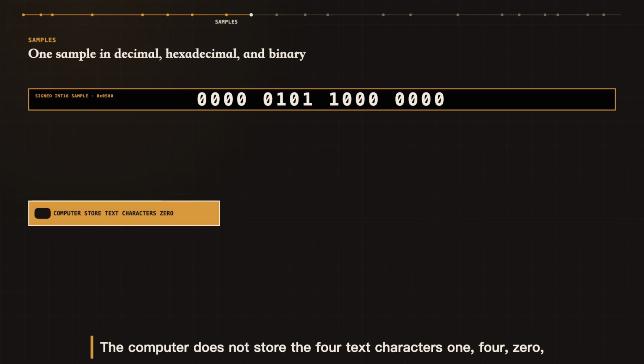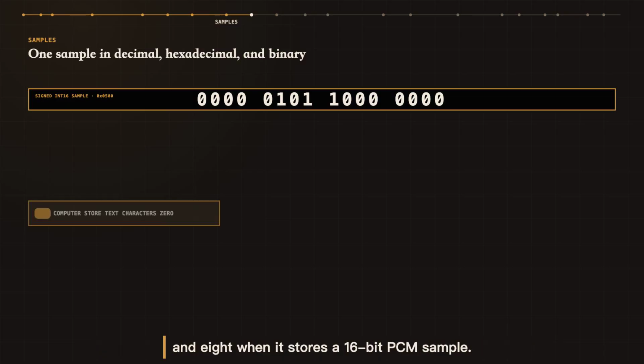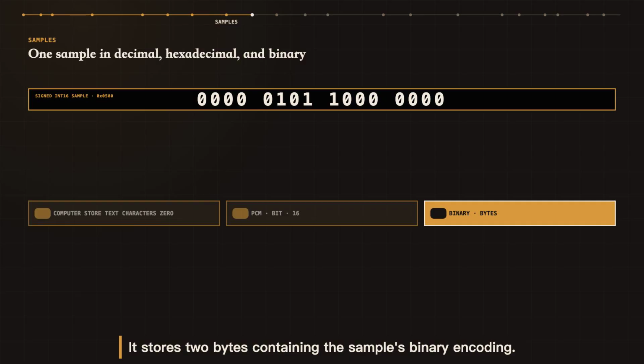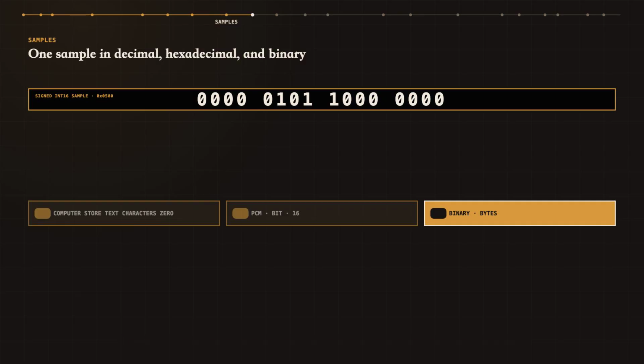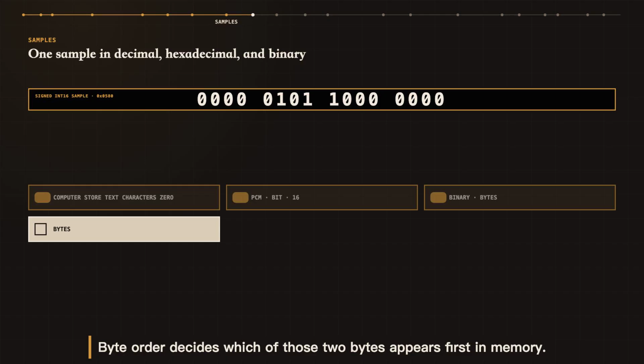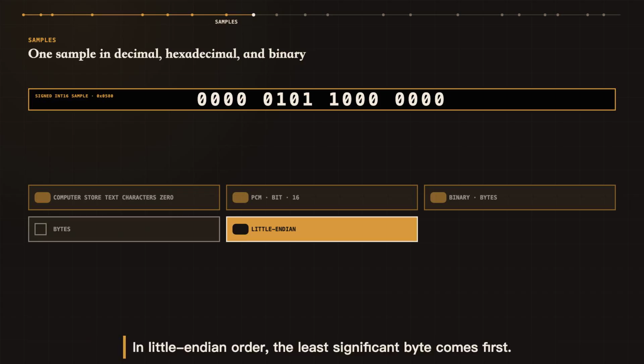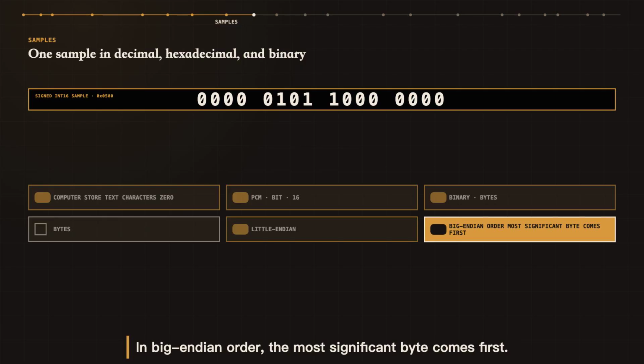The computer does not store the four text characters 1, 4, 0, and 8 when it stores a 16-bit PCM sample. It stores 2 bytes containing the sample's binary encoding. Byte order decides which of those 2 bytes appears first in memory. In little endian order, the least significant byte comes first. In big endian order, the most significant byte comes first.